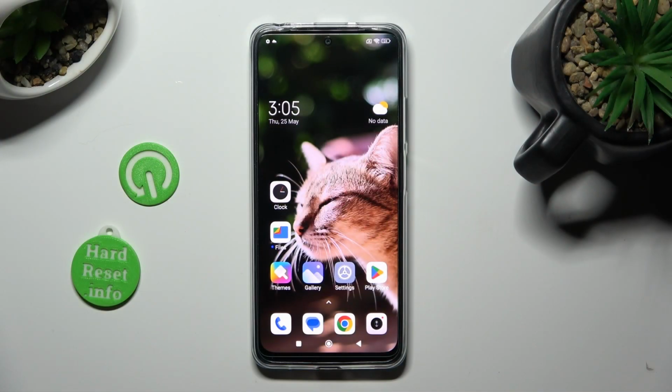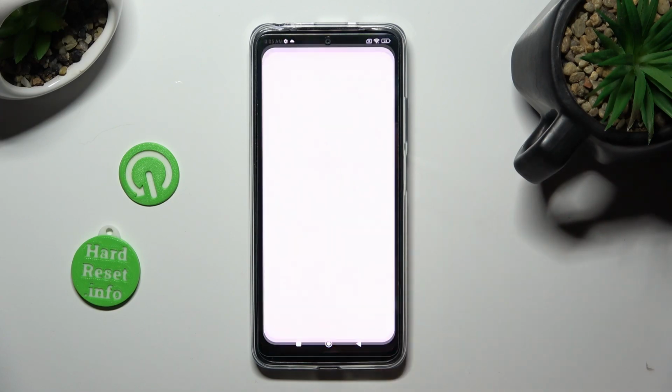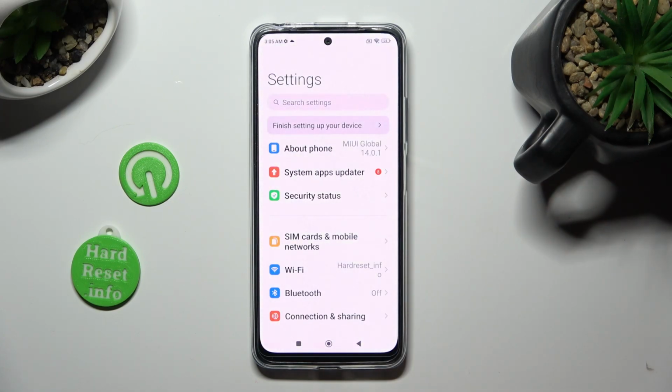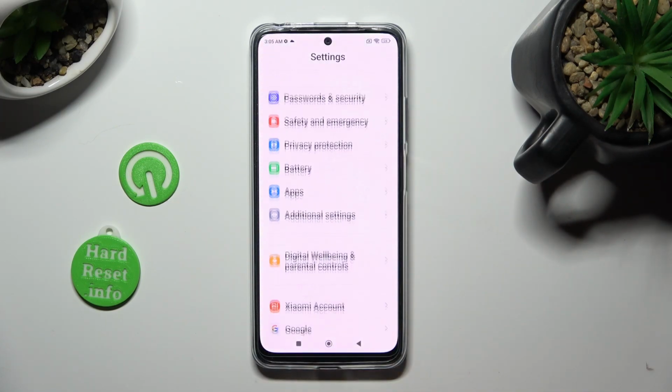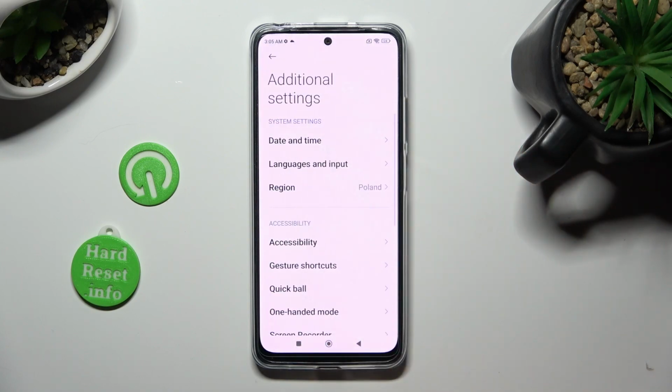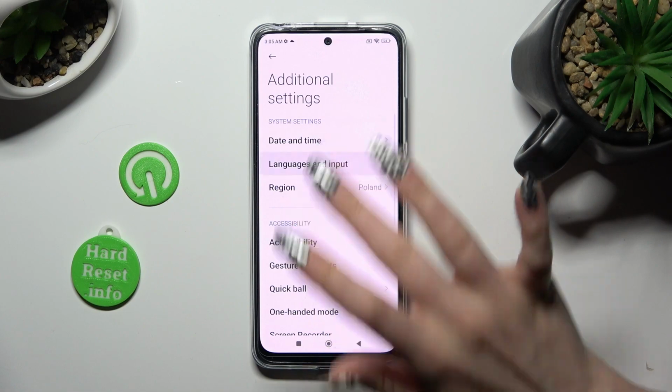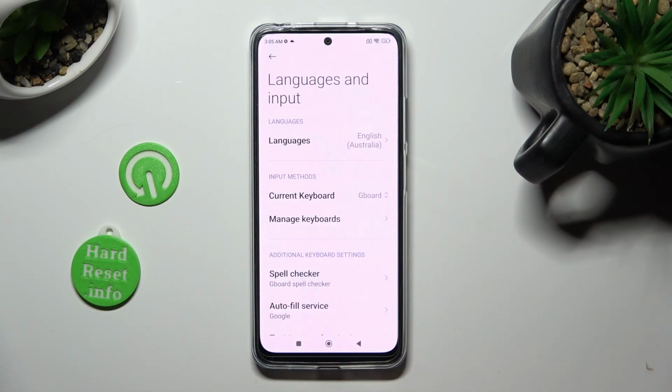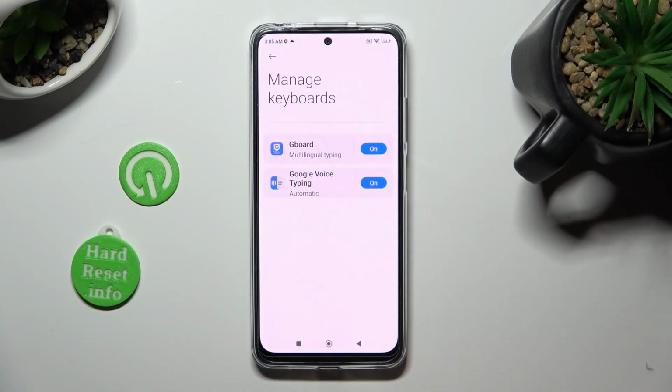Begin by opening device's settings and scrolling all the way down right away. When you're ready, click on Additional Settings. Then Languages and Input, Manage Keyboards, and Gboard.